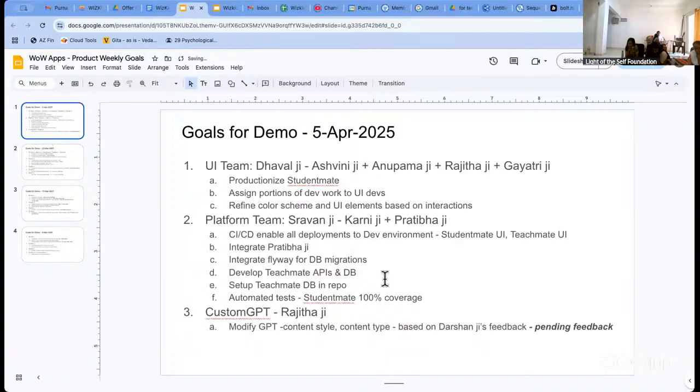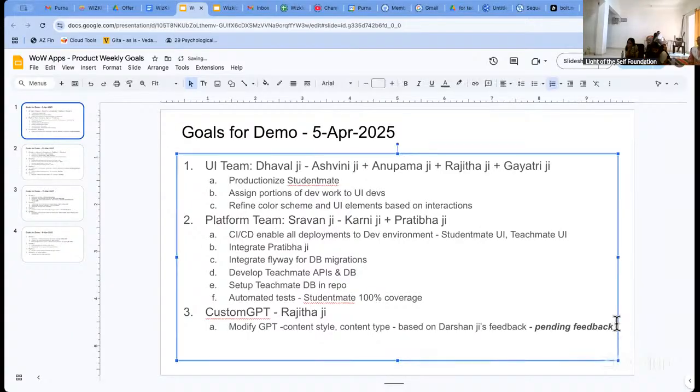Okay. So custom GPT, we already put the thing. So this is, let's call it the RAG plus LLM. So this is Anisha ji. Khushi ji.